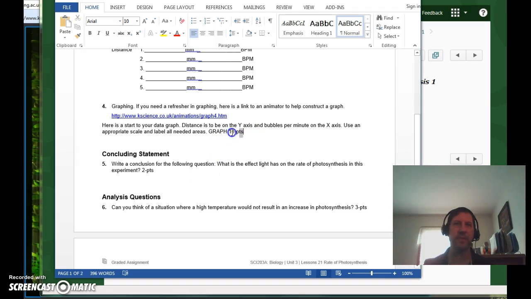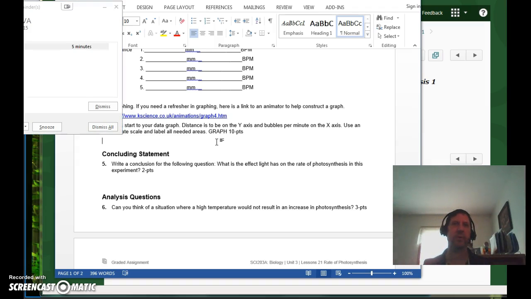Out of 35 points, the graph is worth 10 points. Again, this is a lab, so if you don't understand how to do something, like labeling, go to the web, do a search on the browser, or contact Mr. Kabilski about what's going on.